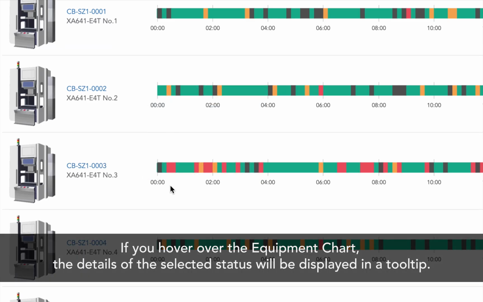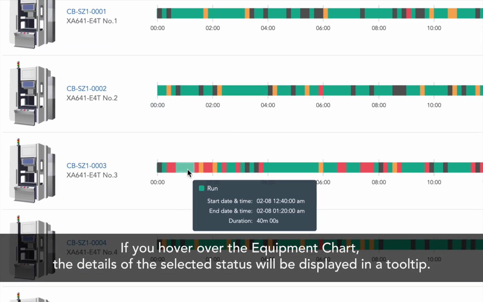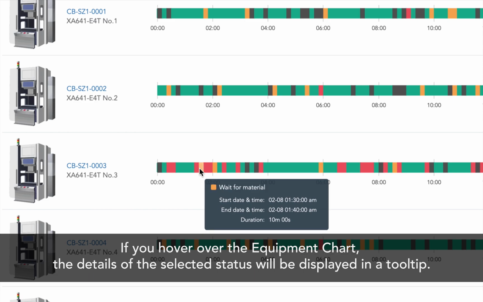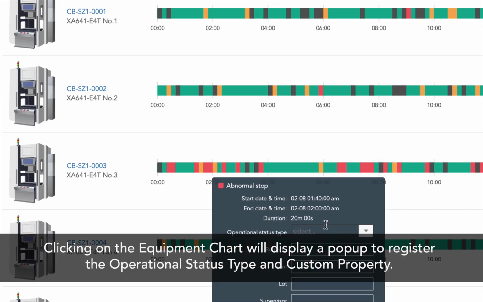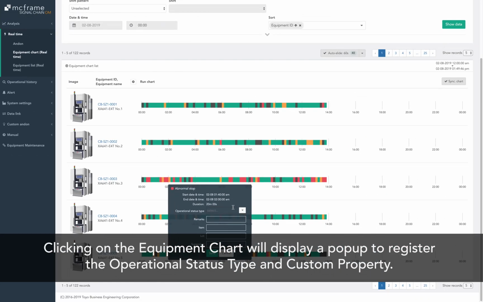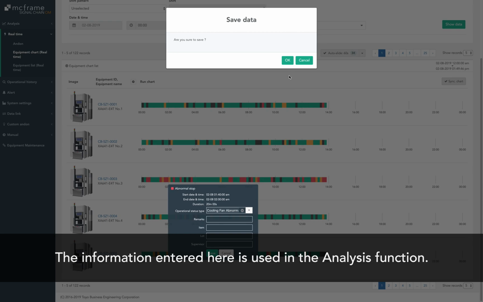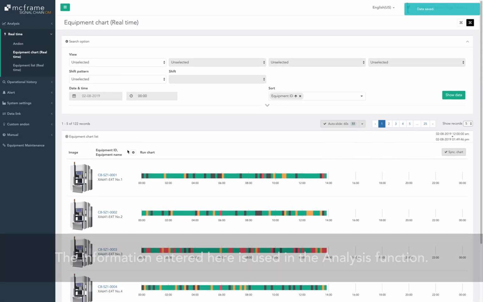If you hover over the equipment chart, the details of the selected status will be displayed in a tooltip. Clicking on the equipment chart will display a pop-up to register the operational status type and custom property. The information entered here is used in the analysis function.